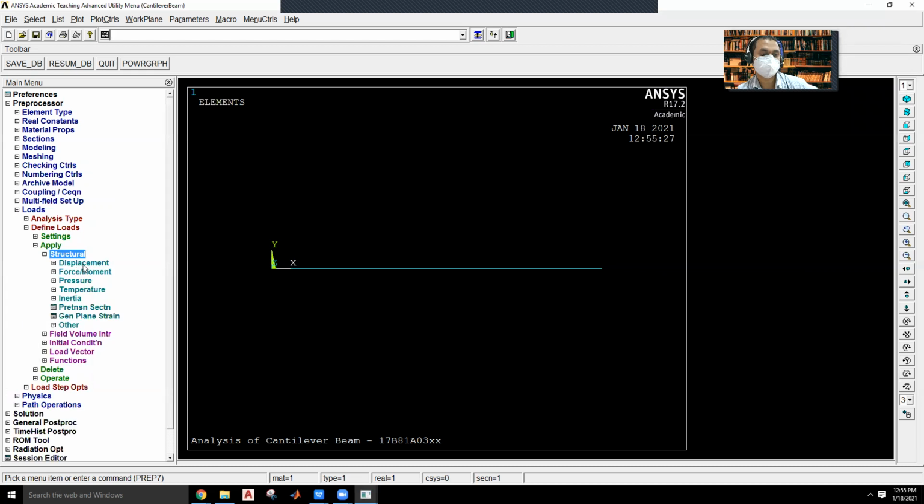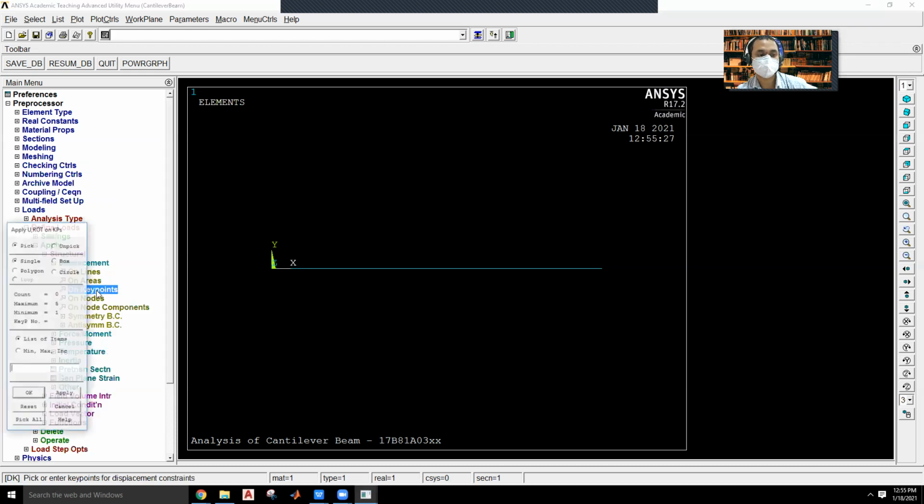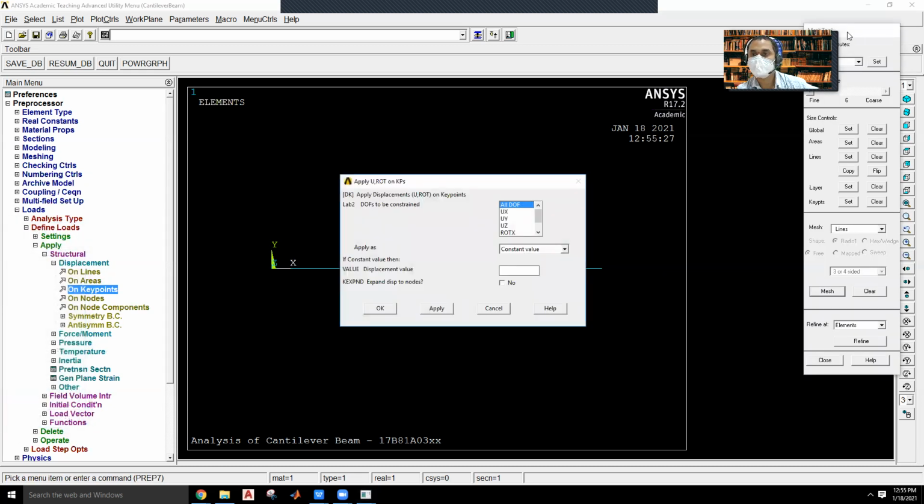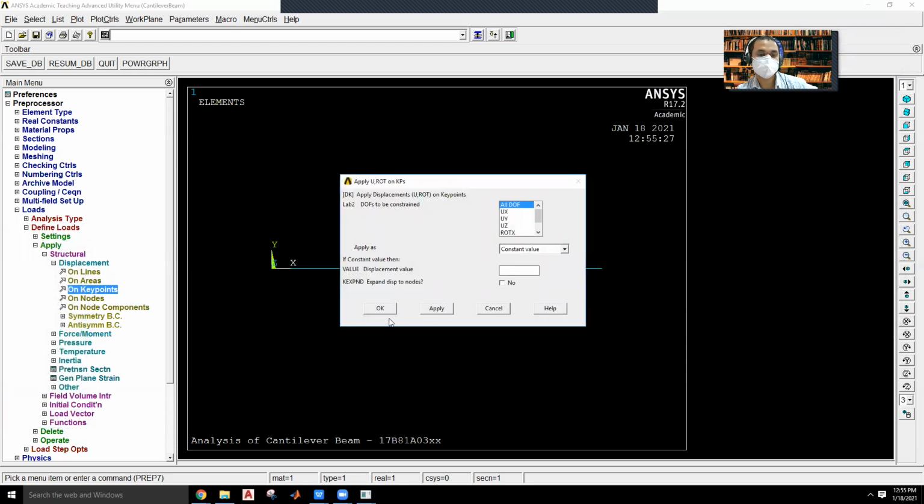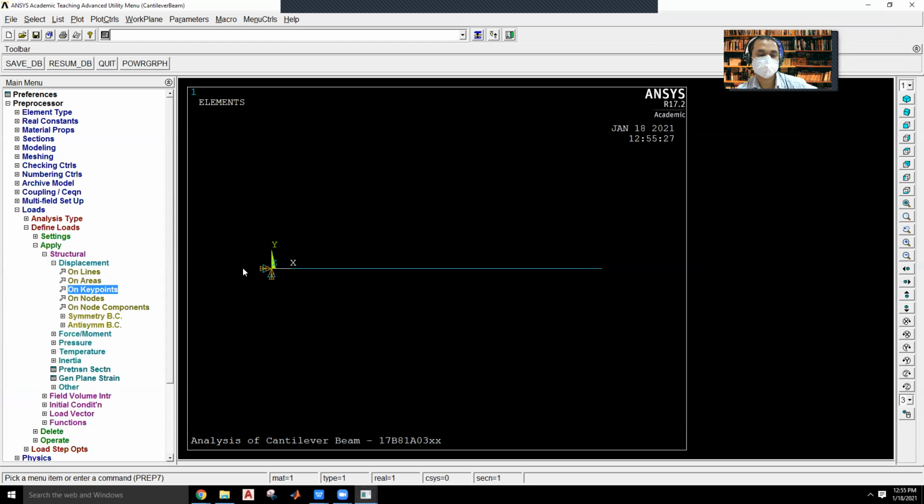Structural displacement. So first we have to apply the displacement on the key point. Select the key point number 1, click OK. I need to close this mesh complete. So click on OK, so that this is the displacement. It can't translate in x and y direction. It can't rotate in x and y direction. So displacement complete. Close displacement.